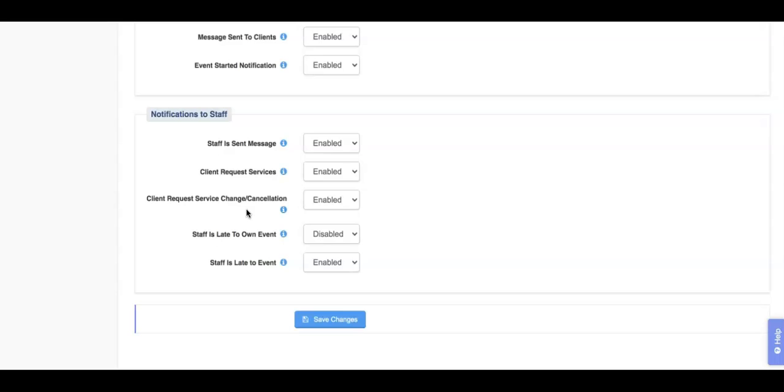When Client Request Service Change or Cancellations is enabled, all admins and office managers will be notified by text when a client submits a service change or cancellation request. If you would like text messages to be sent to admins and office managers when clients submit service change requests, make sure this setting is enabled.